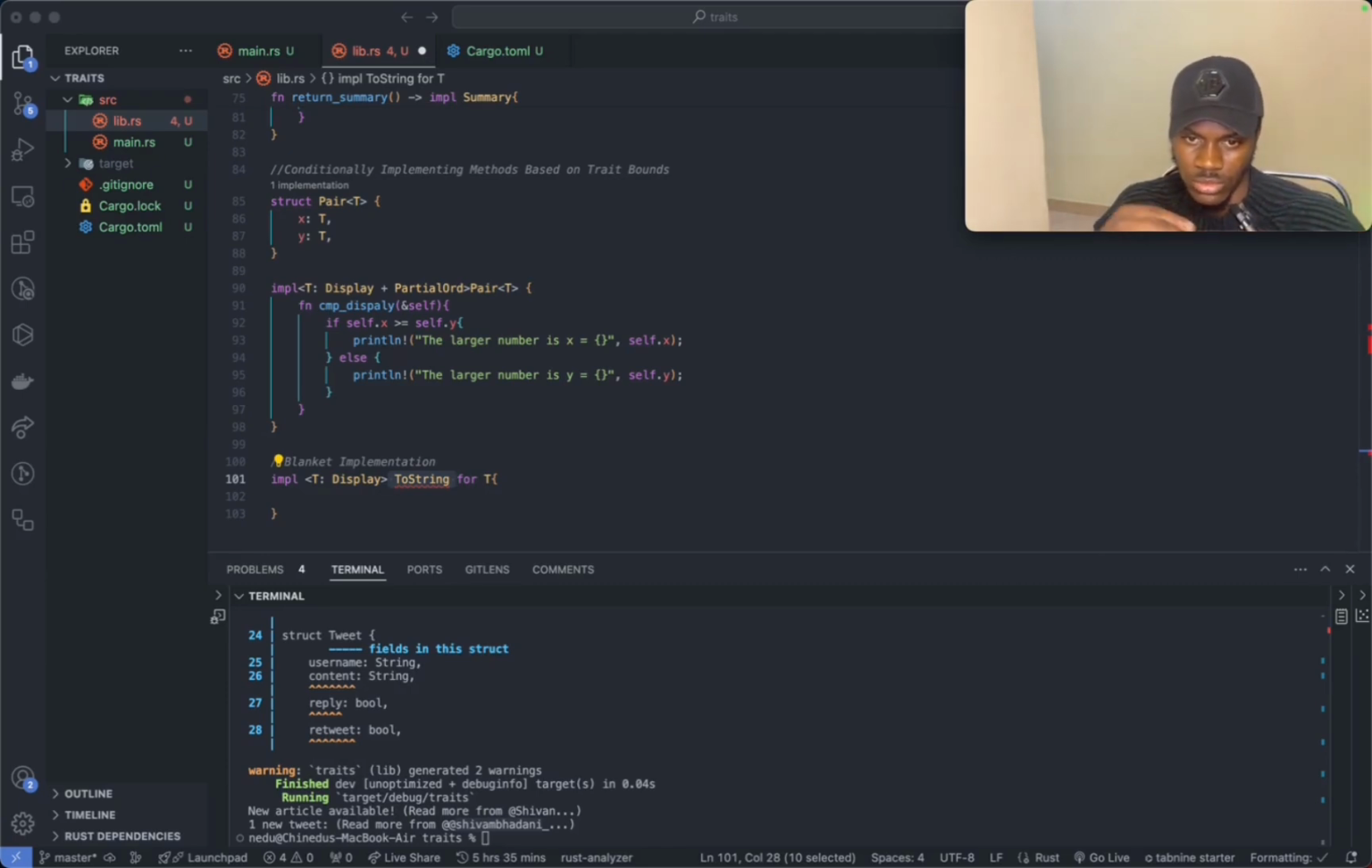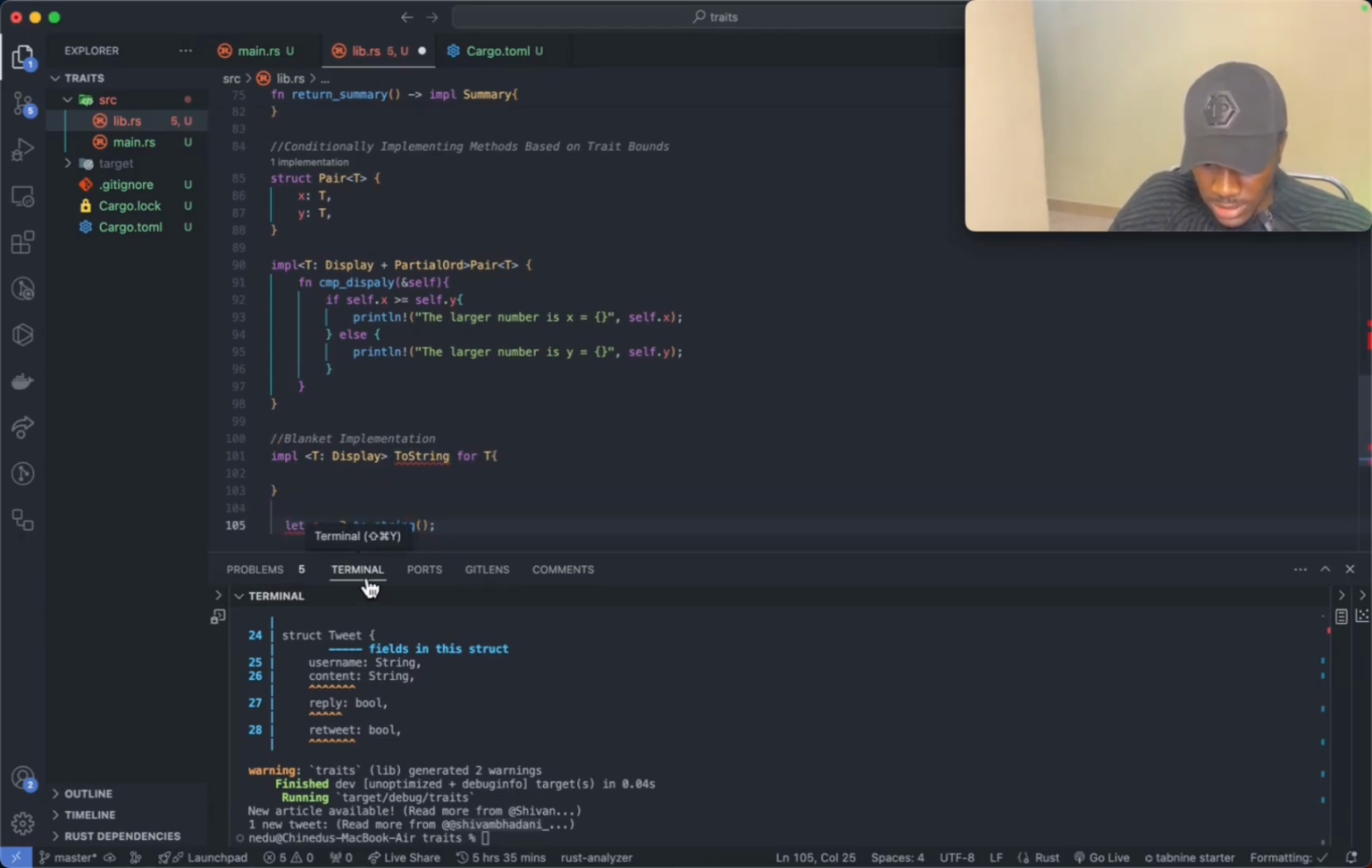So, this enables us to convert a number to a string, where we have something like let s = 3.to_string(). Let me just quickly show the code. So it enables us to be able to do something like this in our code.